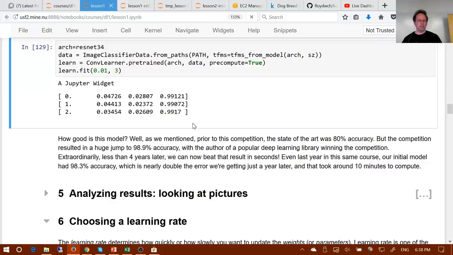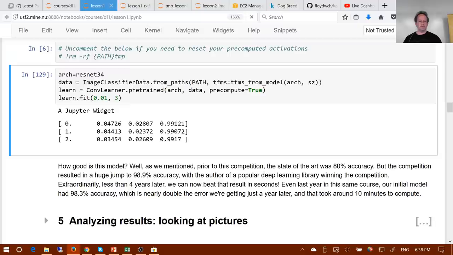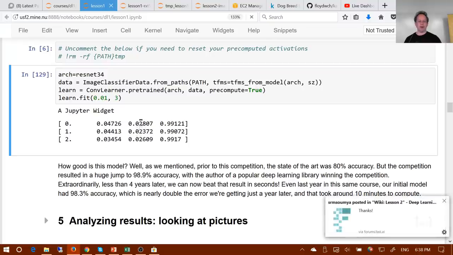Okay, so we've got the epoch number, the training loss is the second column, the validation loss is the third column, and the accuracy is the fourth column.